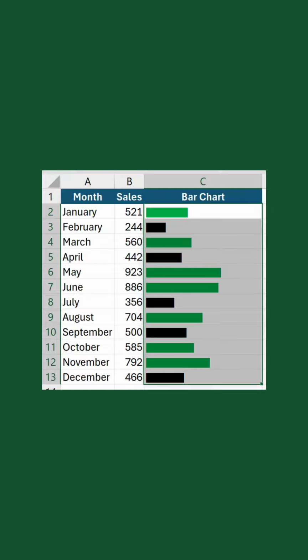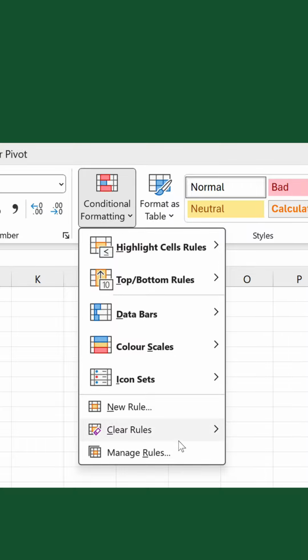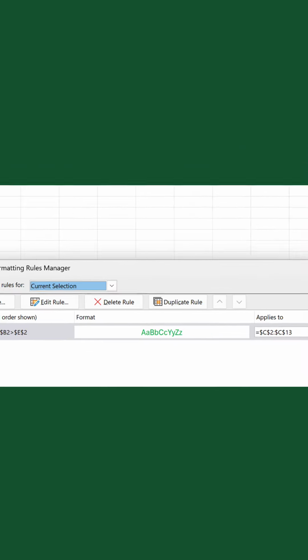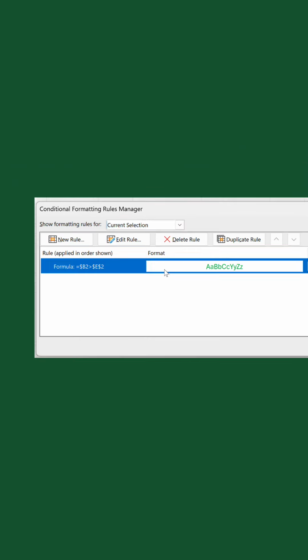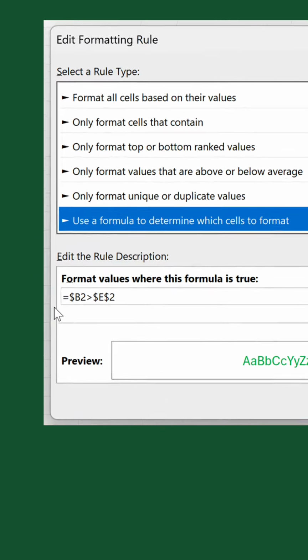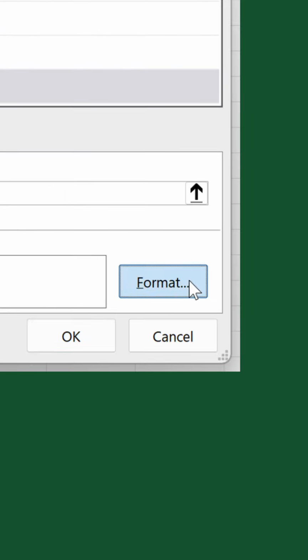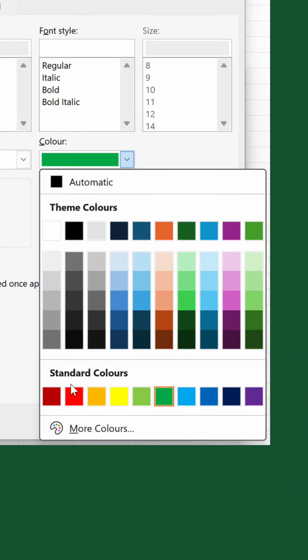We also need a rule for numbers below 500, so go to the conditional formatting drop-down again, but click Manage Rules this time. Select the one just created and hit Duplicate Rule. Then Edit Rule. Replace the greater than symbol with a less than symbol. And change the font colour to red.